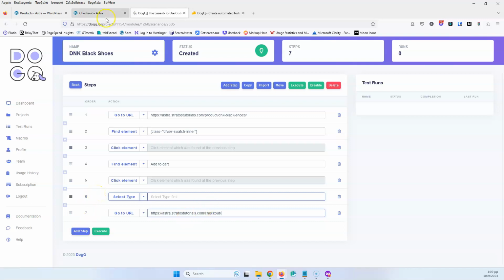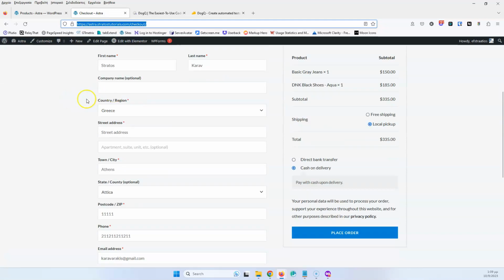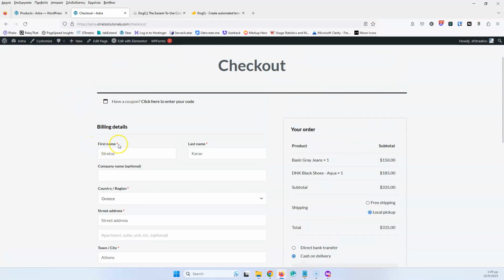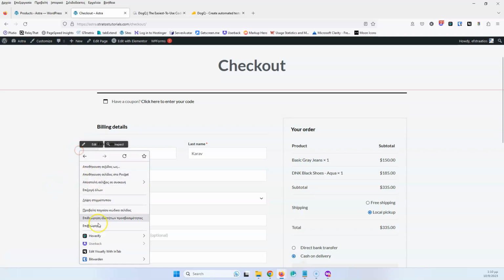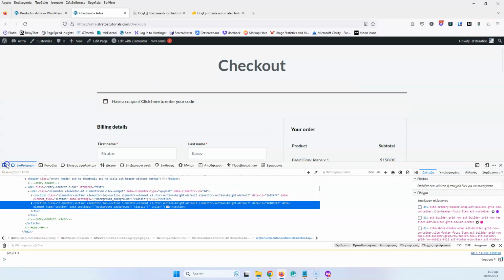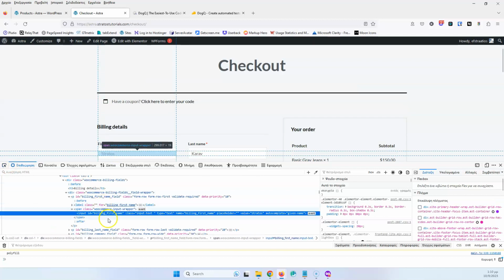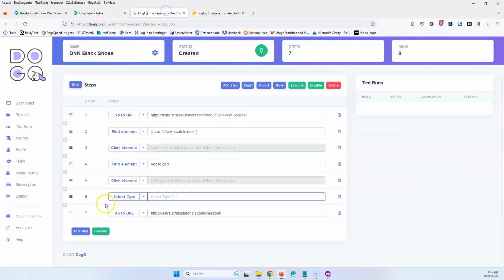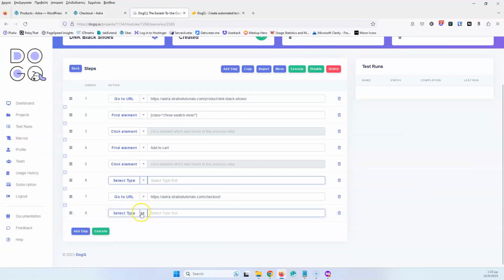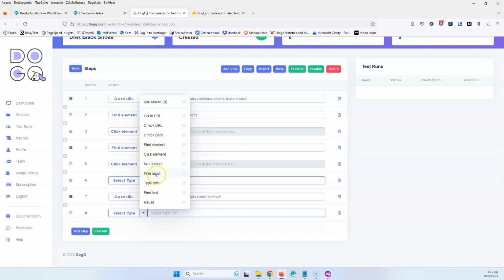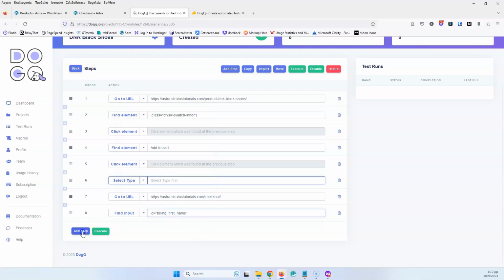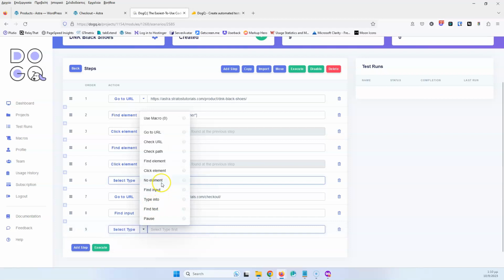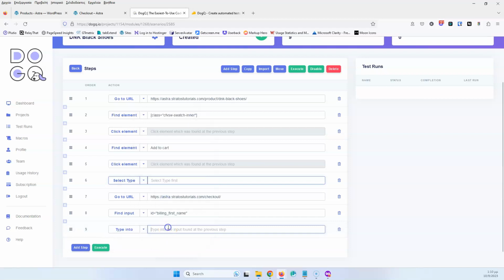Let's go into the checkout, and here you have to fill out everything with an asterisk, so we know that this is required. So the first name, let's inspect. And we have here the input, the first name. Add a step. This is the find input, this one, add a step, type into test, add a step.